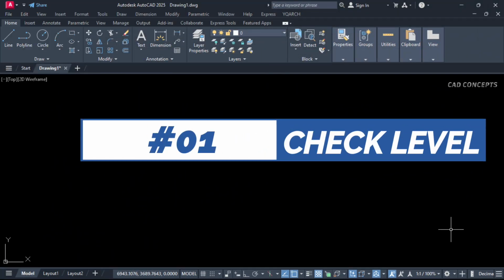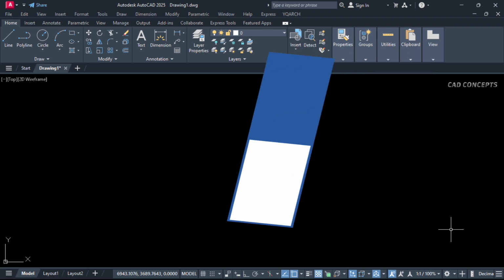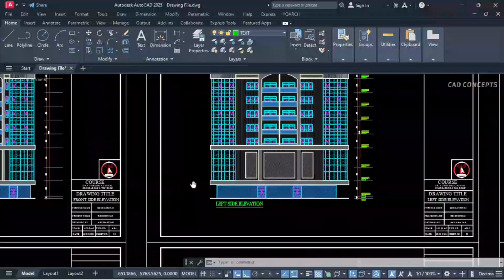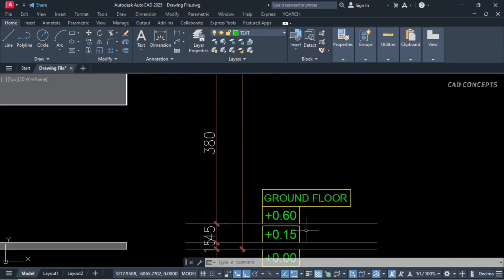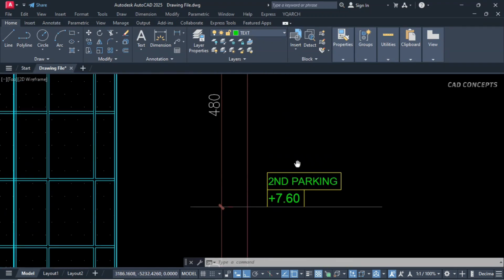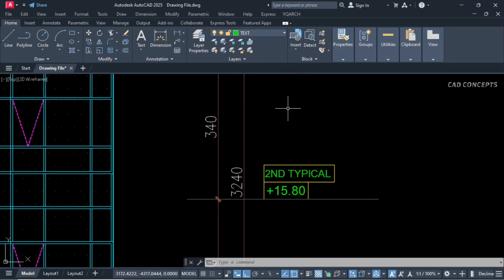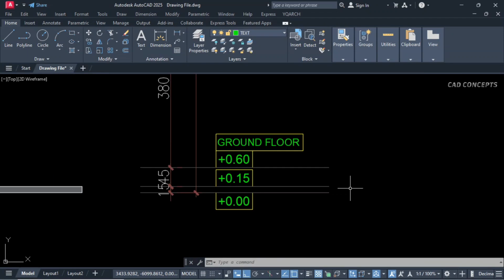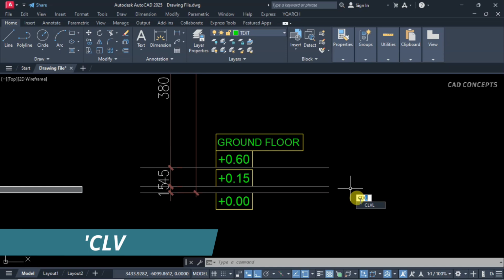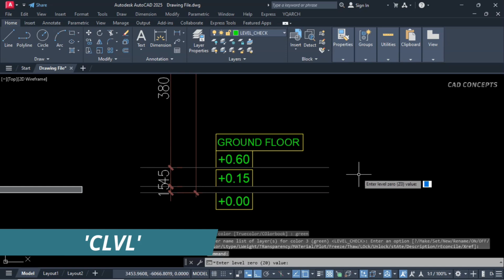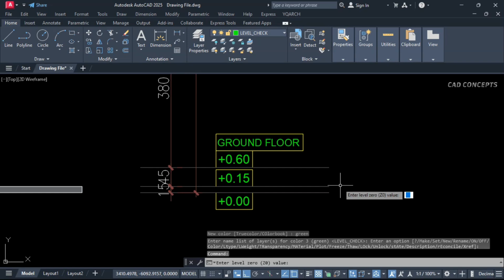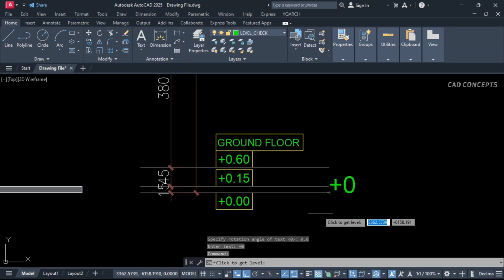Number 1. Check level. In this project design we have leveling, and I want to check whether the leveling is placed OK or not, and whether the floor-to-floor height is OK or not. I will type C level, and provide 0 to get your initial level 0, meaning where you click first time you will get 0, and click here.